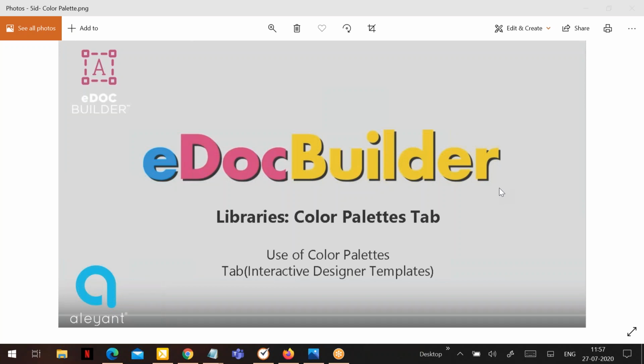In this lesson, we are going to learn about the Color Palettes tab and its usage for the Interactive Designer templates. In the previous lesson, we covered how to create the Color Palettes tab with the form-based approach, but in this section, we are going to see how we can create color palettes and link them with the Interactive Designer template.